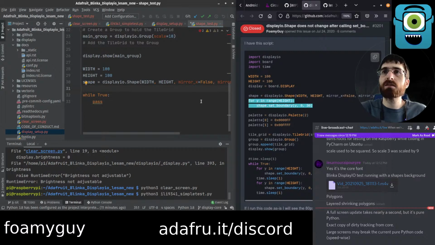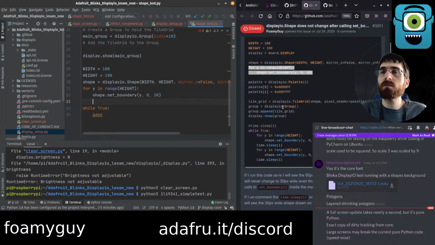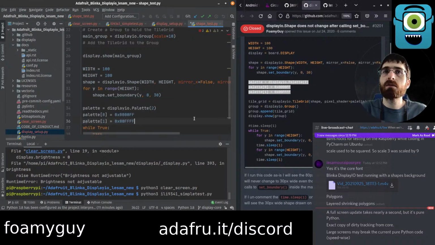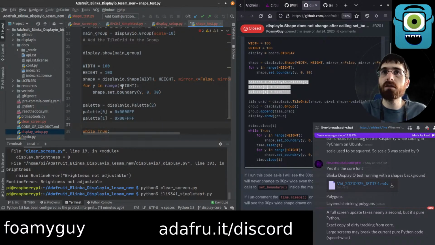So I guess this is, it's been a while since I wrote this. I don't remember exactly what it does. Looks like it's gonna make a really small one and then increase the size until it gets to 100.